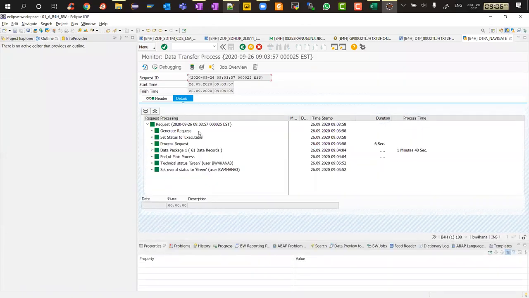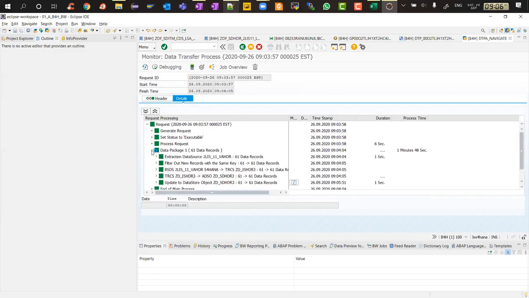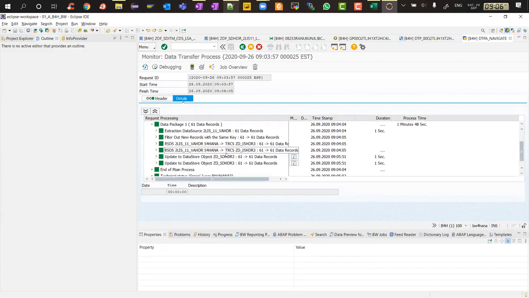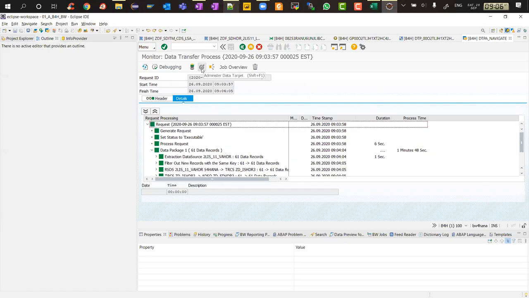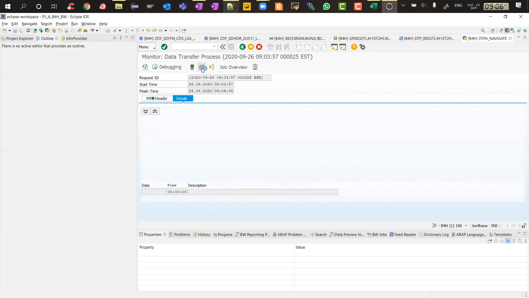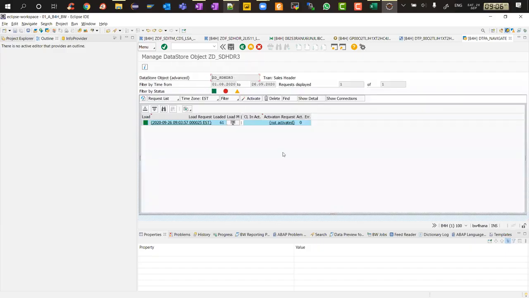And here, this is a look and feel which we are all familiar with for DTP. But again, please don't use this as your excuse for not working in the cockpit. Get used to cockpit as soon as possible. But this is how you can do that, same look and feel. So now here you can jump to your data target, and in the data target you will see that the request is loaded but not activated. So we can activate from here as well.